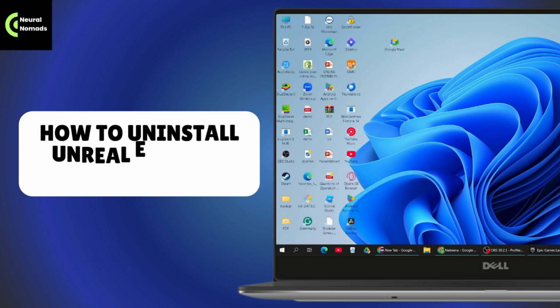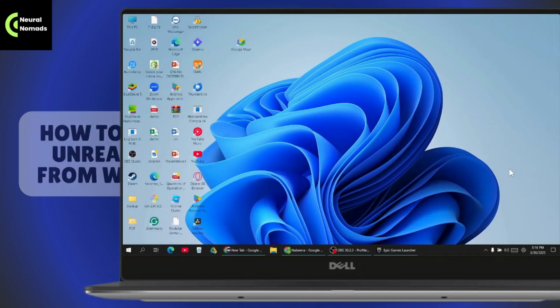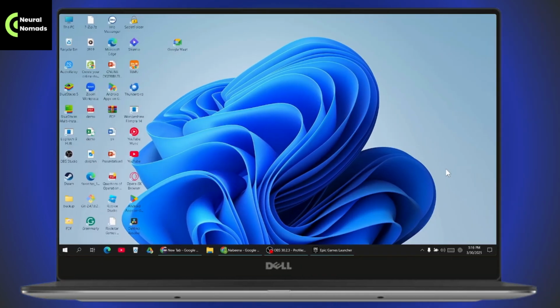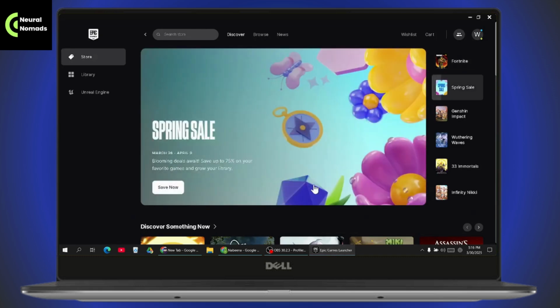How to uninstall Unreal Engine 5 from Windows PC. So if you want to uninstall Unreal Engine 5 from Windows PC, then what you need to do is first make sure that you have a stable internet connection. After that, you just need to simply open up your Epic Games launcher, because you can't delete it from your control panel.